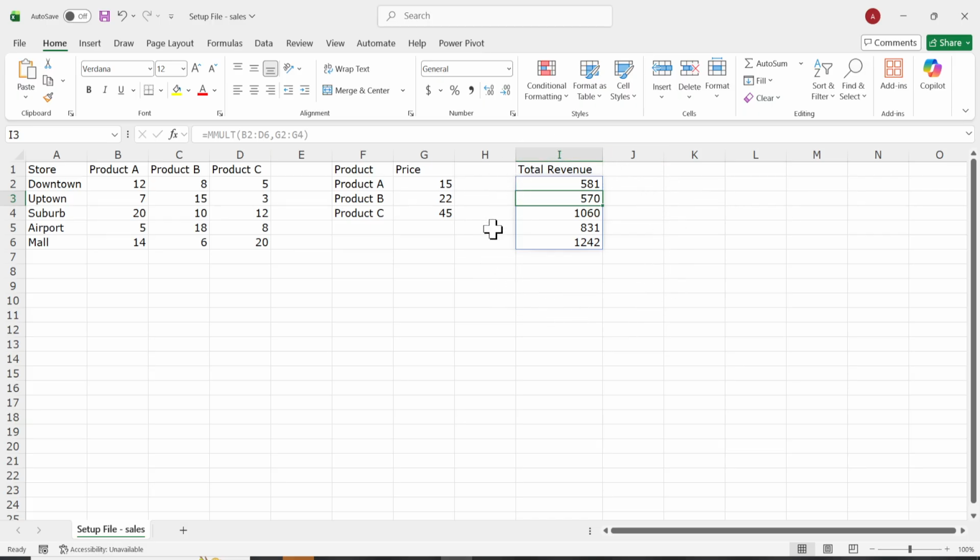Press enter. MMULT returns a 5-row by 1 column array, so each store gets 1 total. Click cell I2 and notice the blue spill border around I2 through I6. This shows 1 returned value for each store row.